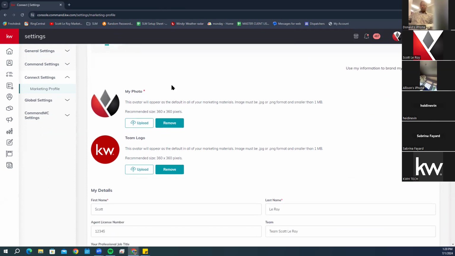All right, so the first section you'll see here is my photo. You see next to my photo, there is a little red asterisk. These little red asterisks mean that this is a required section. So if you don't have any information filled out in any of these sections, it will not allow you to save any portion that you may have updated until everything with the red asterisk is filled out.